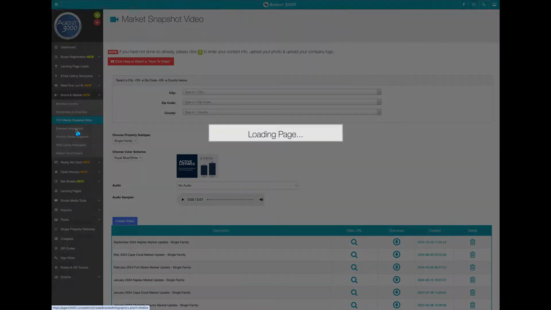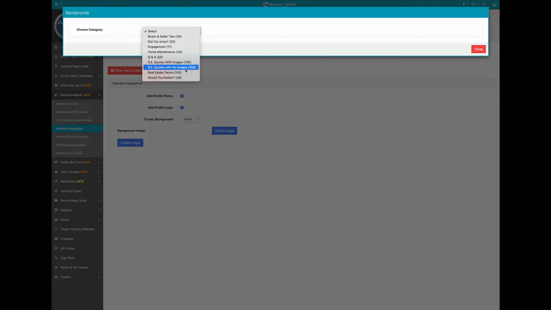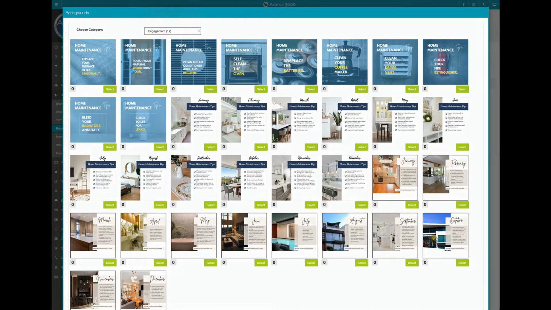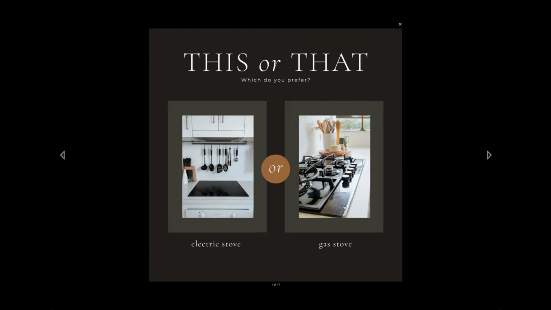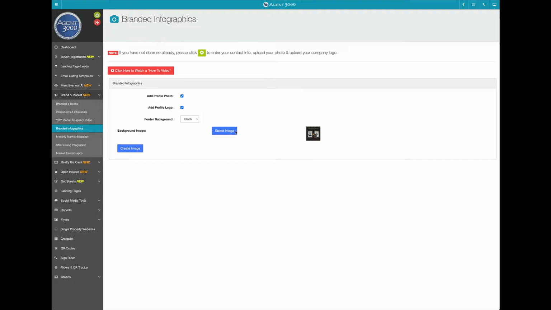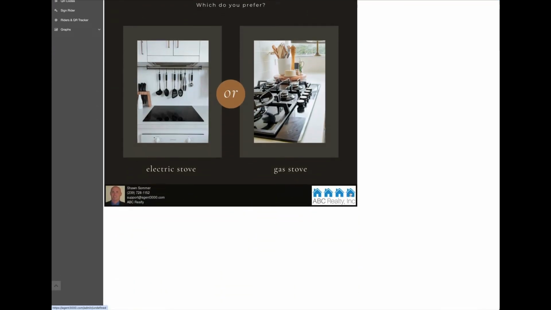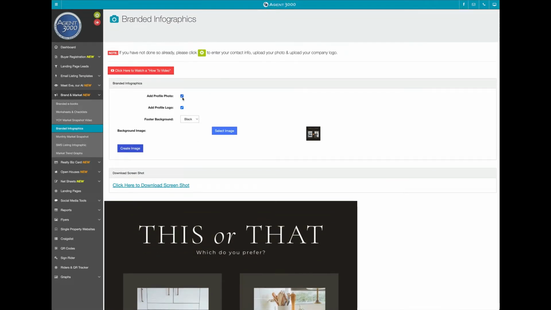So, branded infographics, you can select an image here. There's about 500 infographics here. For example, home maintenance things here. There's engagements, this or that. You could say, hey, do you want an electric stove or a gas stove. Again, it's going to put your contact information on the bottom of every single one of these, so that when you download this, it's got all your contact information, logo, and photo and everything. You can choose to put your logo on it or not. Again, videos at the top of each page.